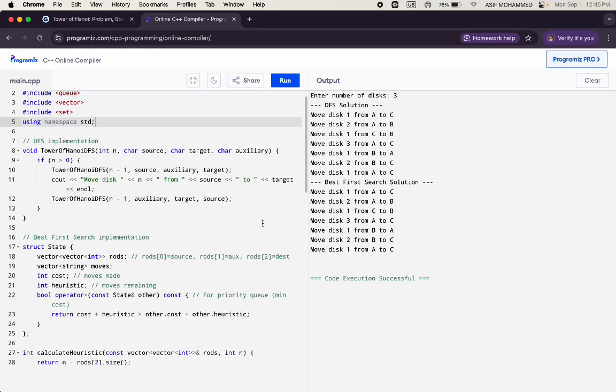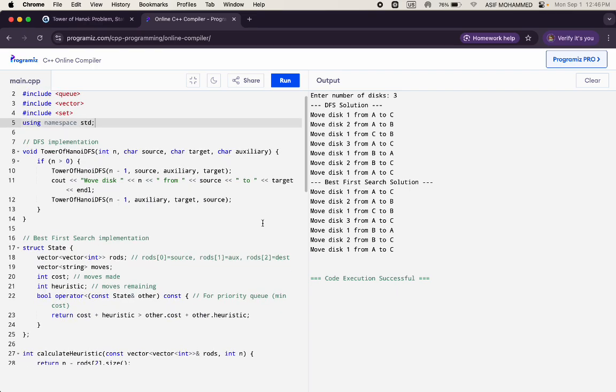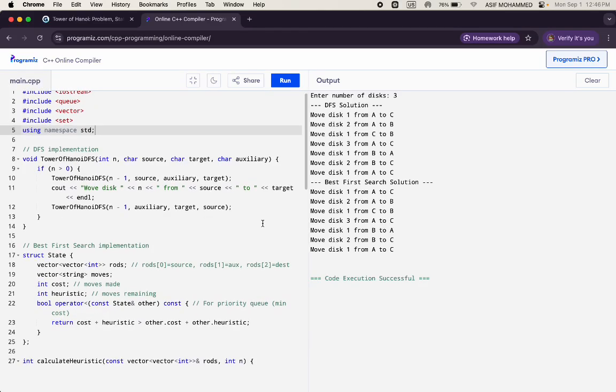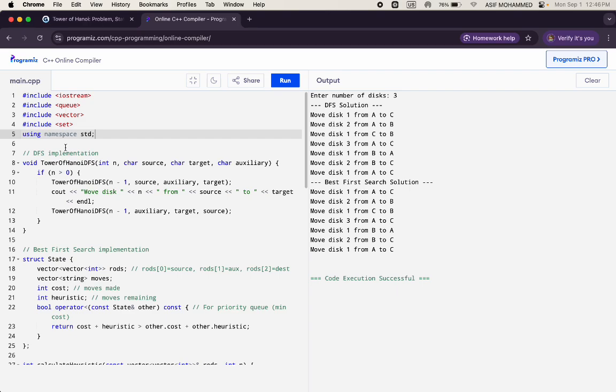Okay, now let me explain the code here. This code demonstrates two different approaches of solving the Tower of Hanoi problem. One is DFS and one is best first search with a heuristic based strategy. And let's come to the implementation of Tower of Hanoi.